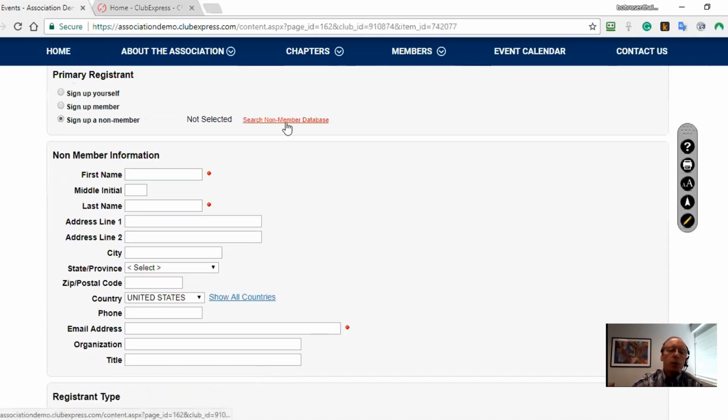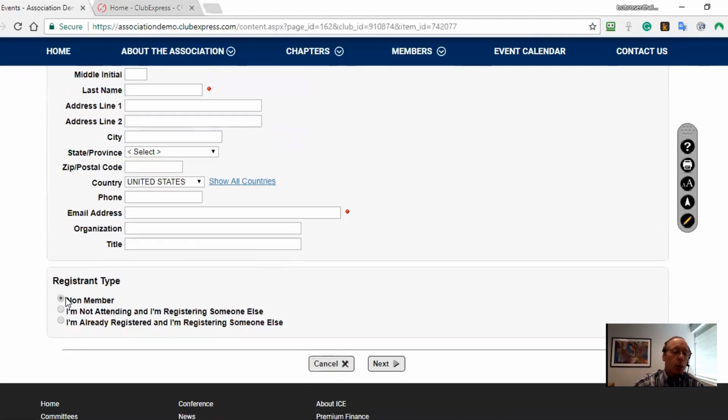Although up here you see search non-member database. If they've registered for an event before, if they've made a donation before, they're in the database. Now Martin is going to click this, which allows him to search for them. If a non-member goes and registers and they've registered before, there's something that says find yourself in the database, and it'll bring up enter your first name and your email address. It will find and fill this in on their behalf. All right, and notice this now says non-member down here.